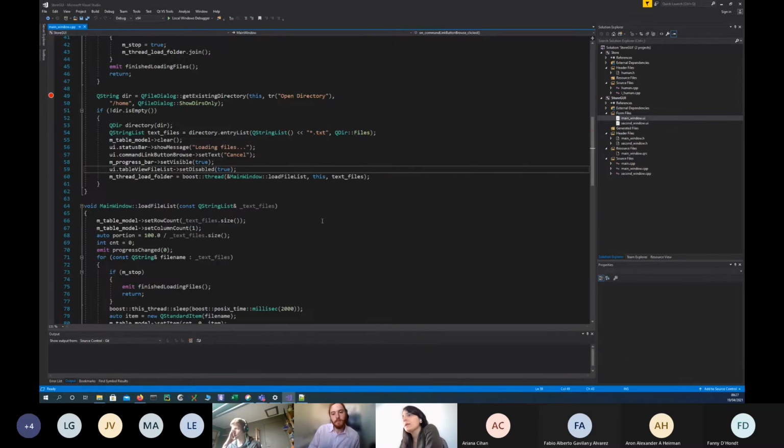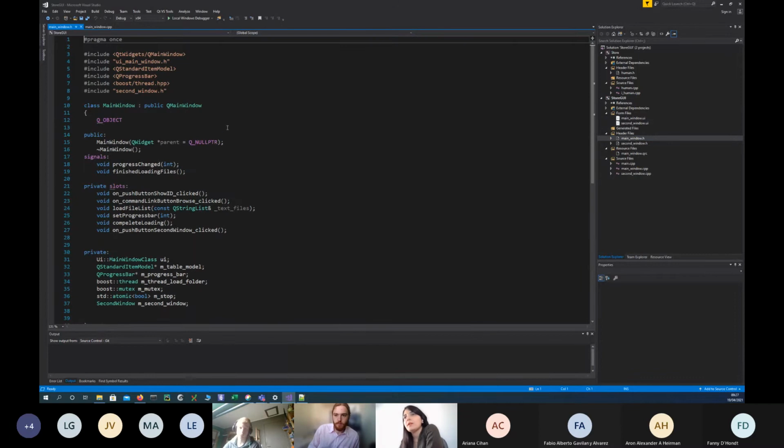Okay, let's close this one. Let's go to mainwindow.h. So we saw that our Qt object has a class like this one, QMainWindow. Since it's a main window, it's inheriting from QMainWindow.